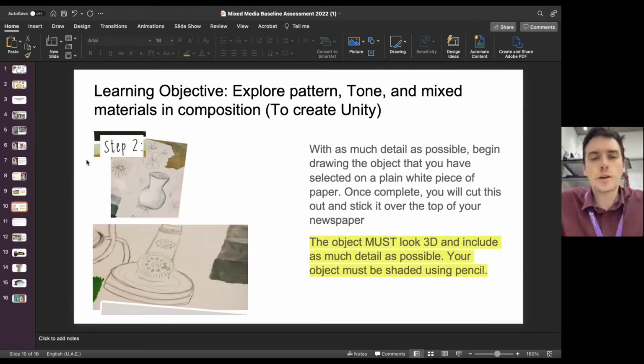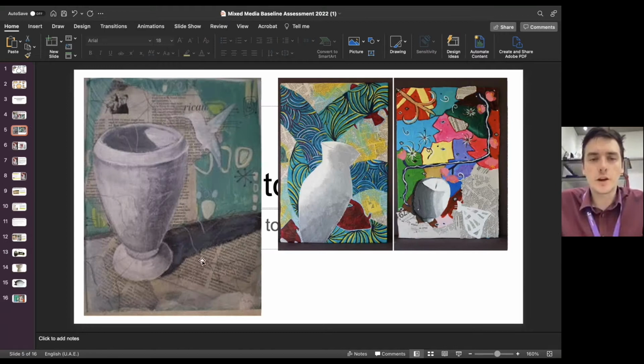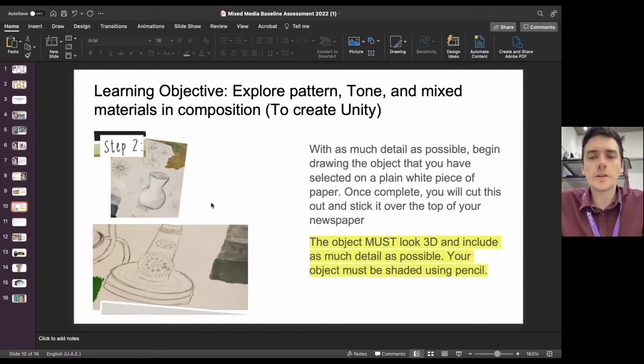After that, what we're going to do today is start with a little bit of practice for the observational drawing, which will go on top. So again, if I go back to my examples, we have the collage background, we have this observational drawing on top, and then we have the painting of the patterns. First of all, we're going to look at this highlighted yellow bit, because again, this is relevant to the success criteria. The object must look 3D and include as much detail as possible. Your object must be shaded using pencil.